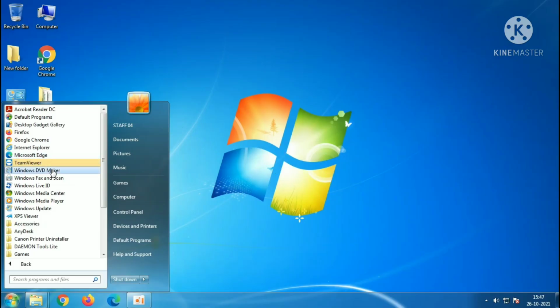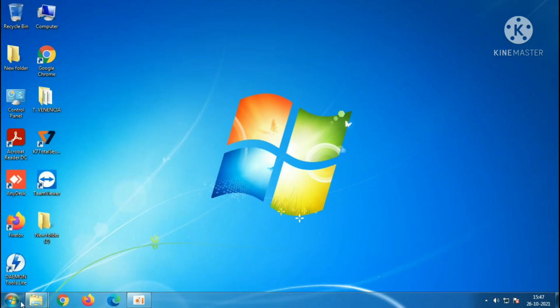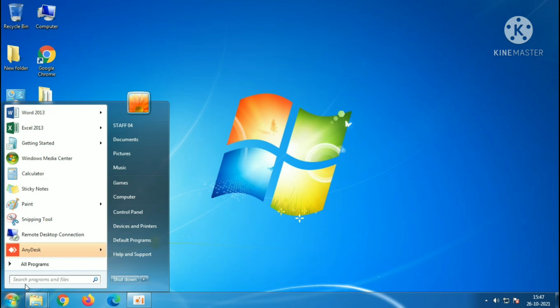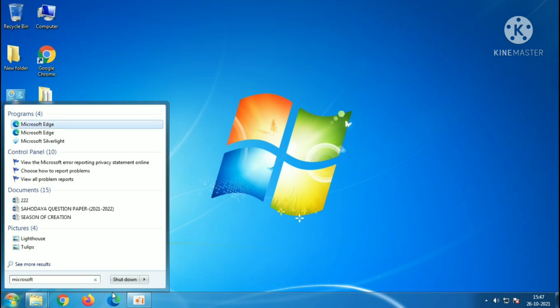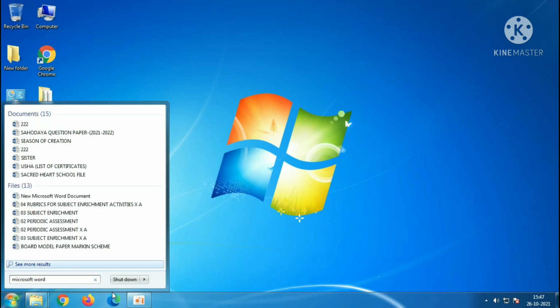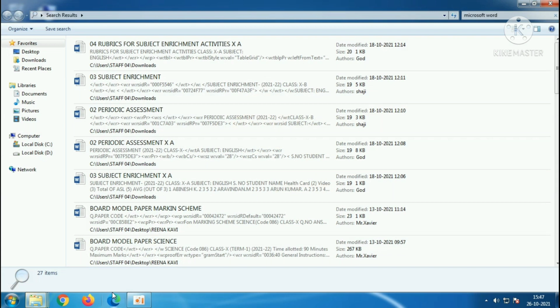Search folders in the computer. To search a file or folder in our computer, follow the steps. Step 1, click on the start button. Step 2, click on the search option. Now type the name of the file or folder that you want to search. Step 4, press the enter key. Now the search program opens.